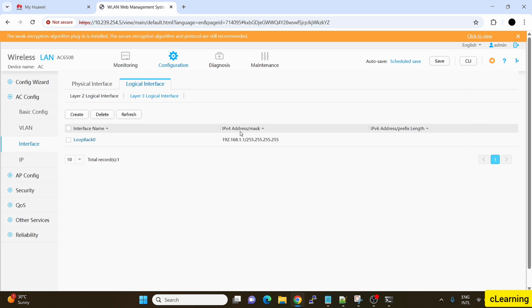You cannot use any physical or any other layer 3 interface as a server for this portal authentication. You can use only a loopback interface. And one more thing, you have to allow this loopback interface over the internet. So this loopback IP should be accessible to the internet, otherwise you will not be redirected to your portal.